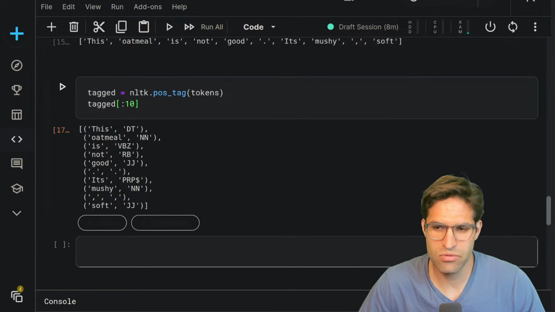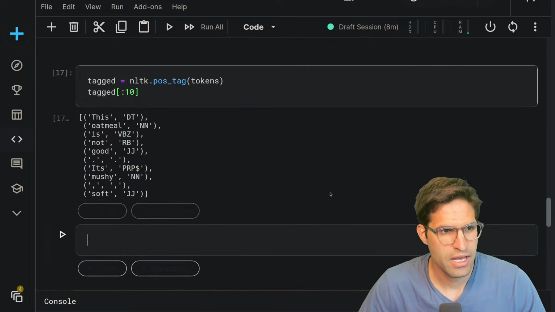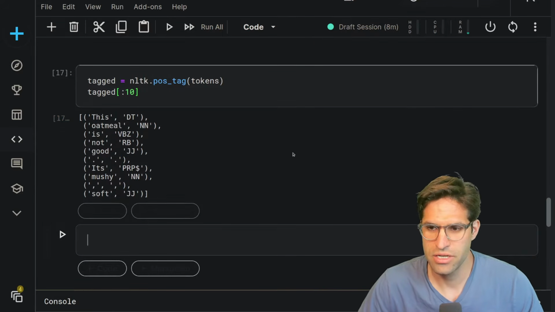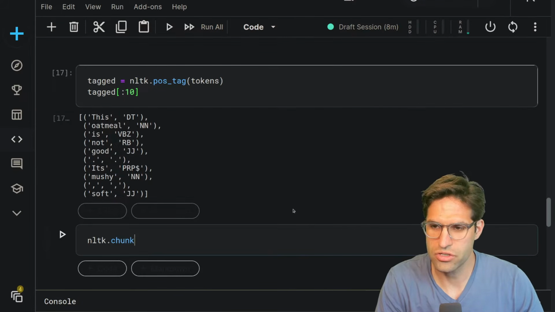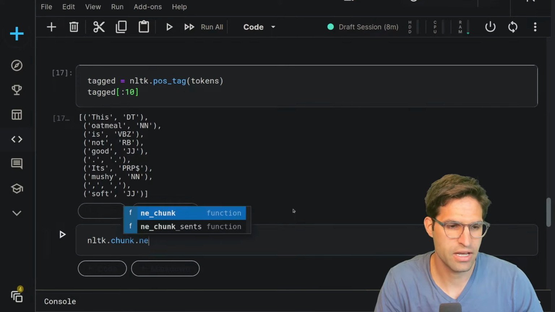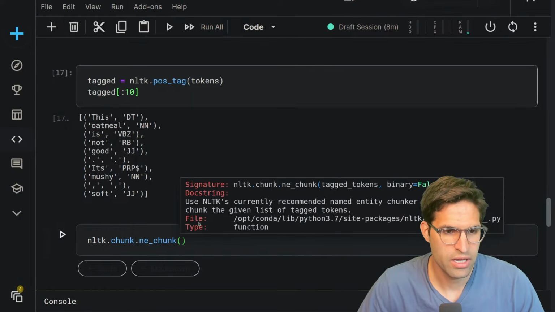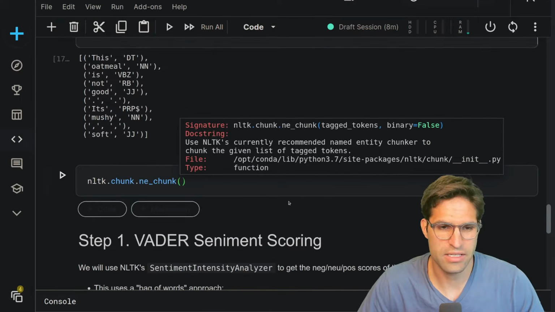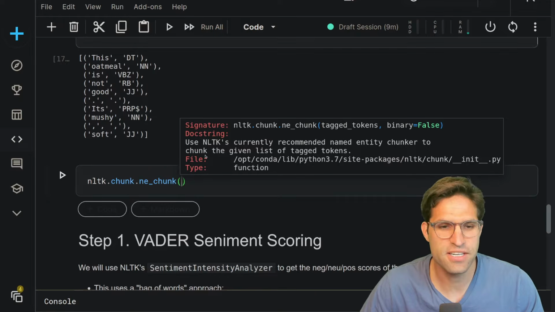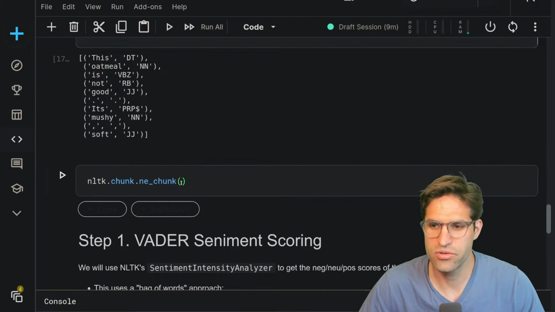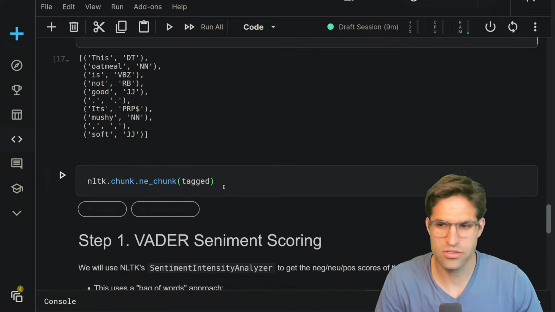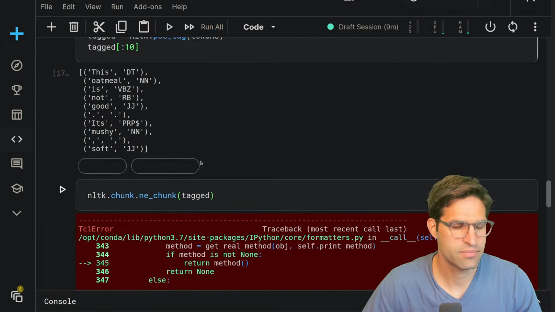Now we can take it the next step from this and take these part of speech tags and put them into entities. So with NLTK, we can do a chunk on this and then NE chunk. So this takes the recommended named entity chunker to chunk the given list of tokens. So it takes these tokens and actually will group them into chunks of text. So let's run it on this to see what it looks like.